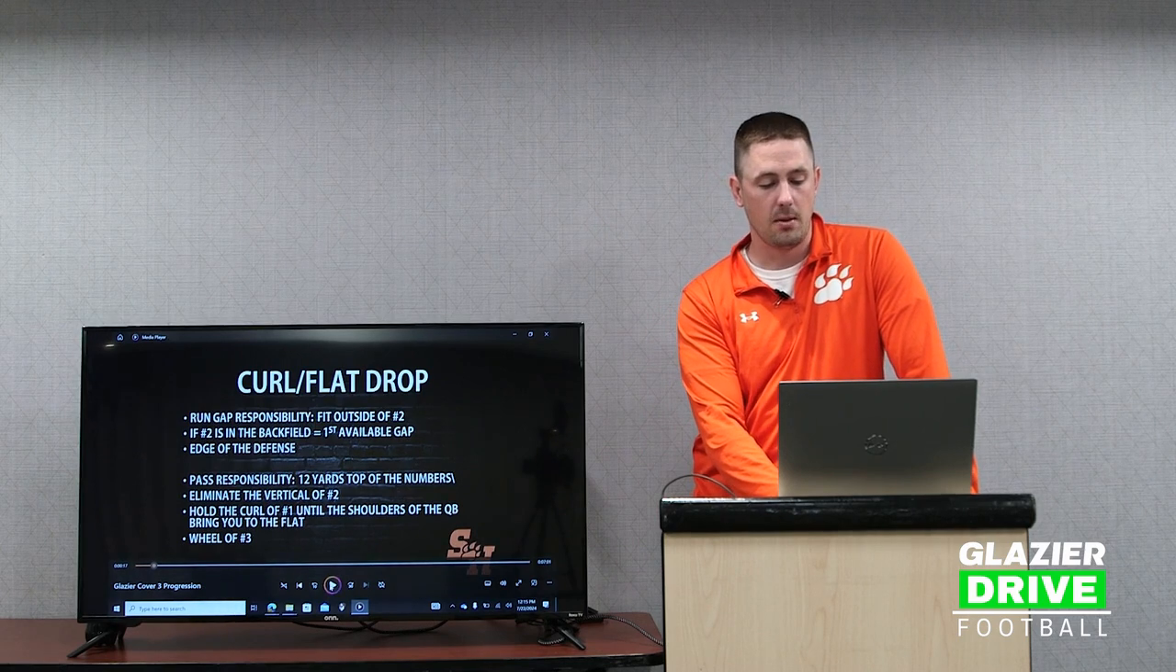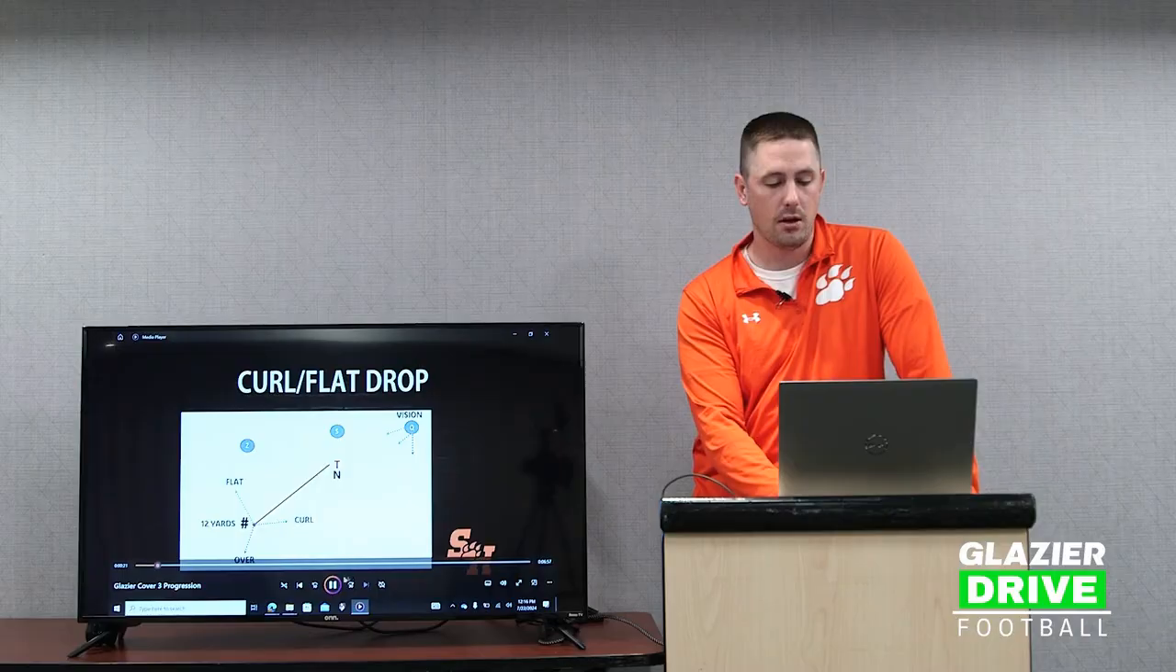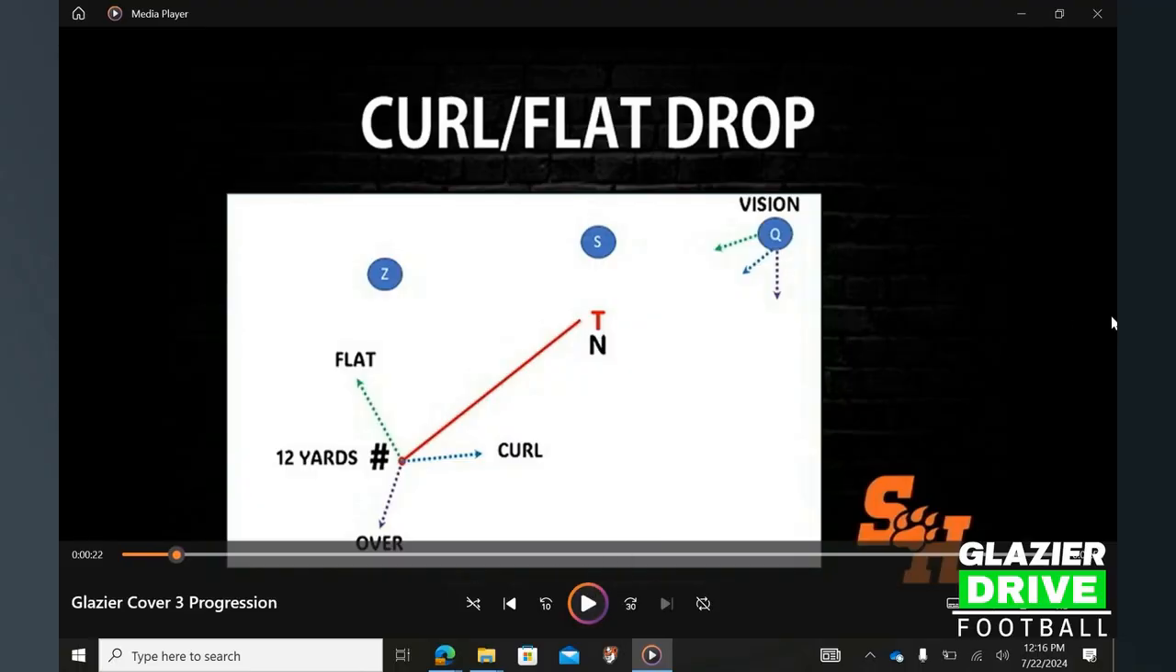So here's a little bit of video kind of showing you a little bit of how we do it. This is just a good diagram kind of to show you our initial reroute by the nickel in this situation. Okay, good exit angle here. Right, once he exit angles, he's thinking 12 yards top of the numbers, and then obviously depending on vision is where his next break is going to come.